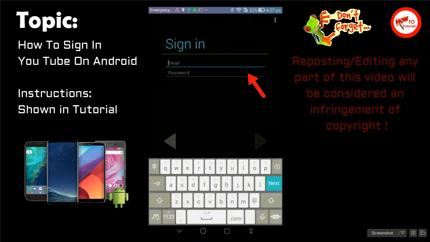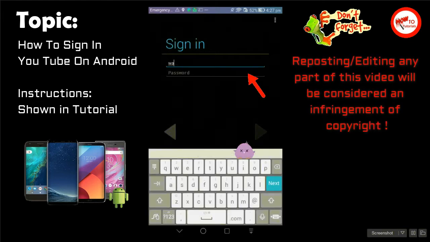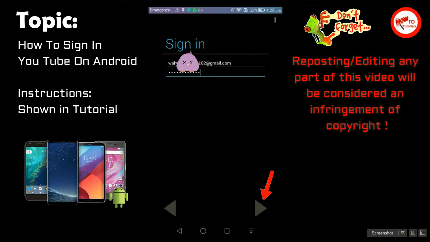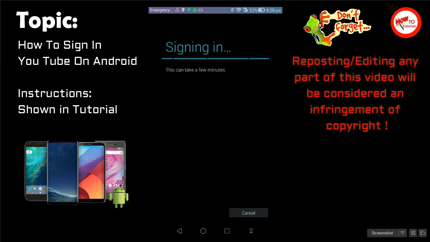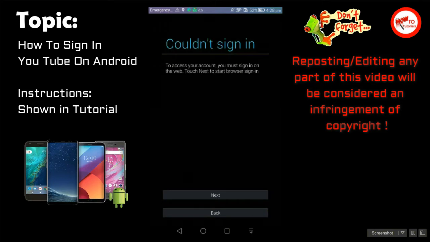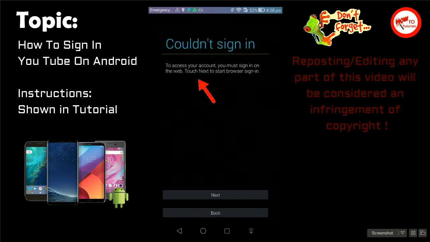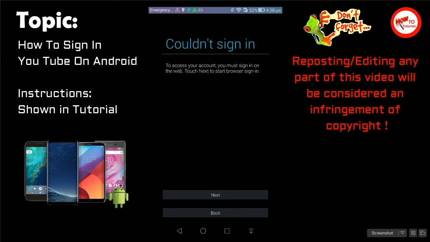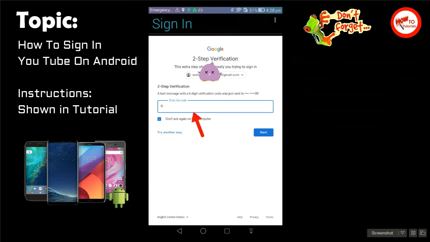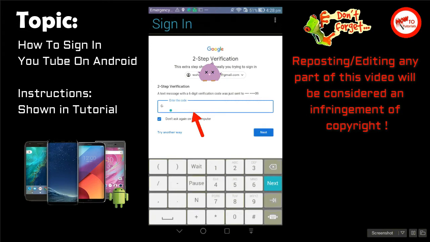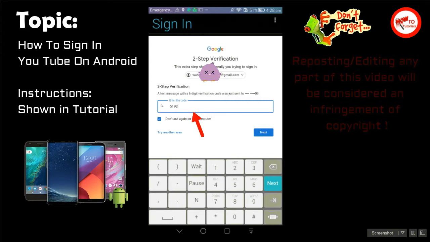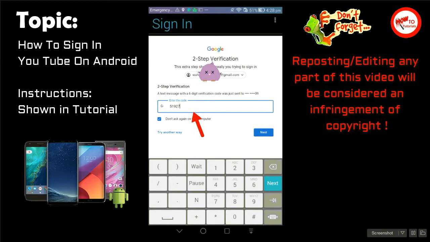Enter your Gmail address and password in the given area and click on the next icon. Select the OK option. Now, if you have activated two-step verification, this option will be shown. Select the next option. Enter the 6-digit verification code sent by Google to the registered mobile number attached with that account, and select the next option.